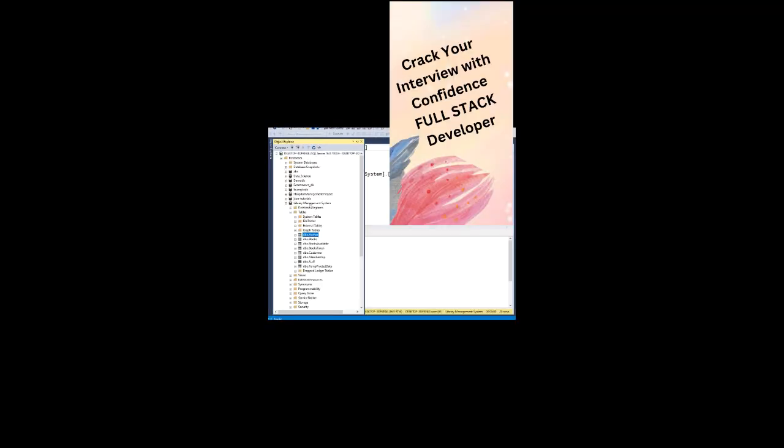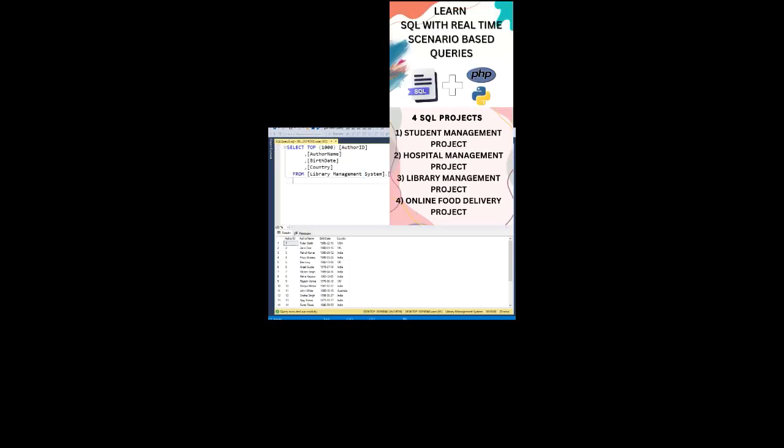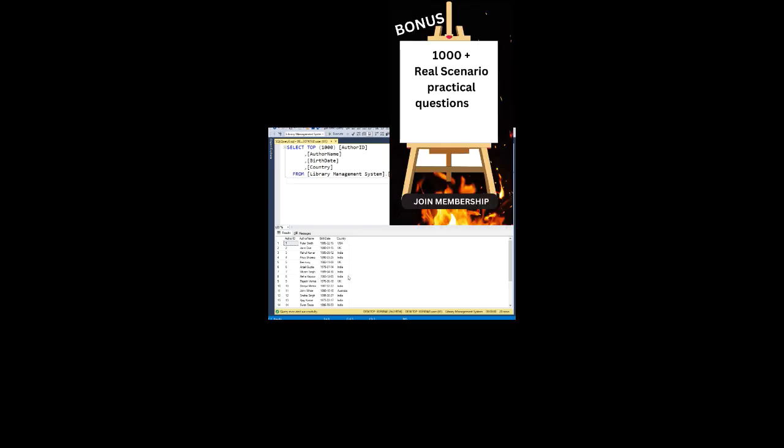This question is related to the library management system in SQL Server and the table I have taken is author. Now my question is, I want to find the youngest author from the country India. Please choose the right option.